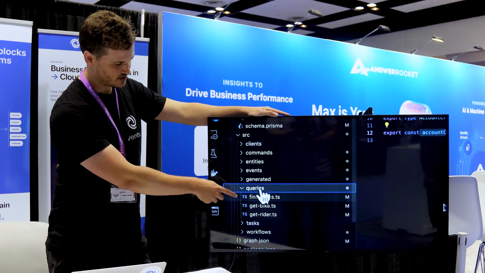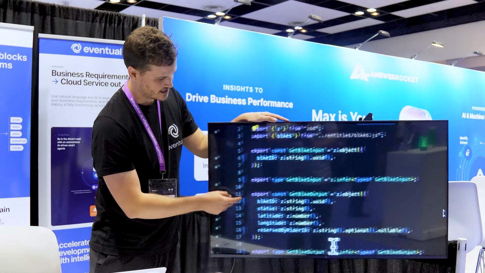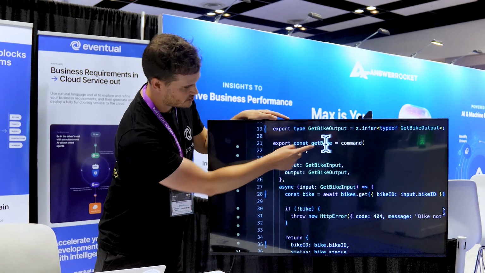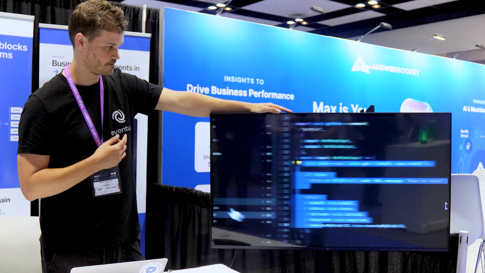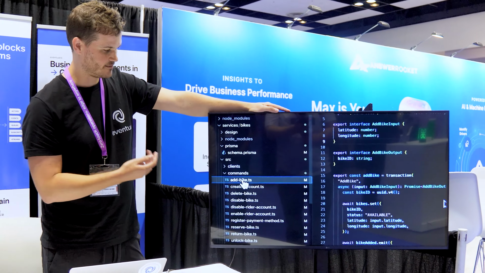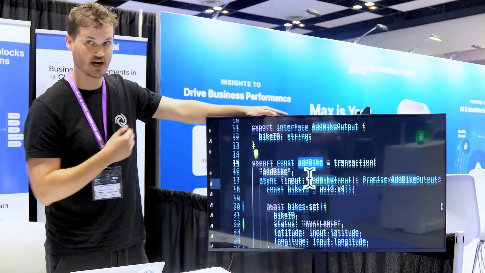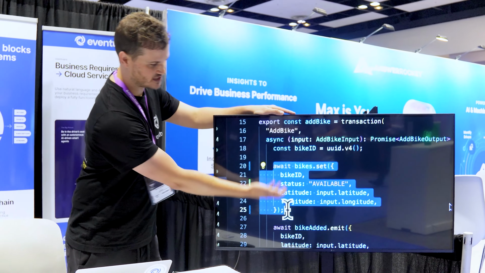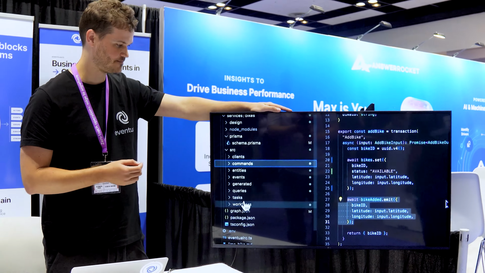We then move on and we can look at the queries. So automatically generated command that implements what's called the get bike query. So this is how you get a bike, handle the errors, etc. And then same for adding data to the system. So here's a transaction for adding a bike into the system. Set the data, emit the event. All this is generated from AI.